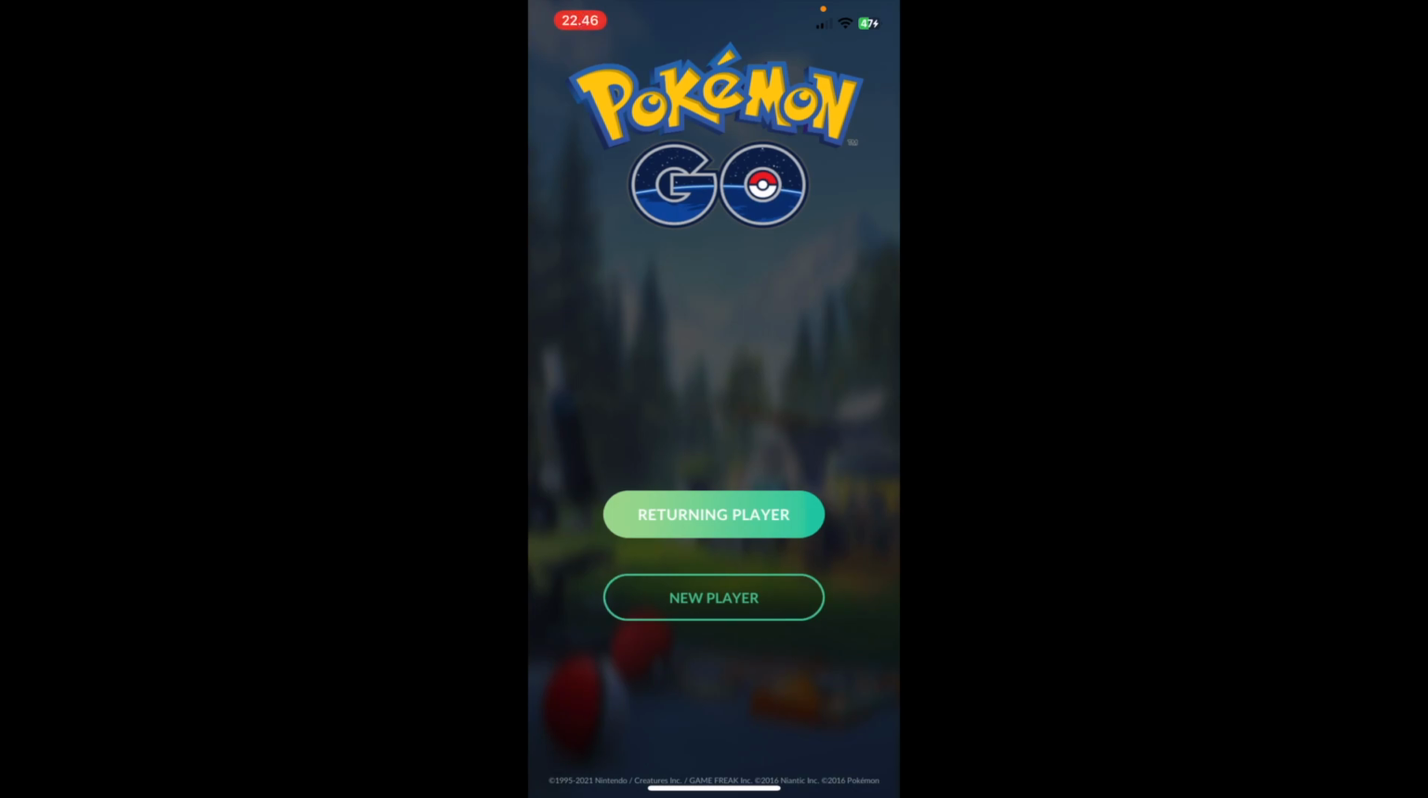How to sign in Pokemon Go. So once you're inside the app, it's going to ask you whether you are a returning player or a new player. In this case, I'm going to click on new player.